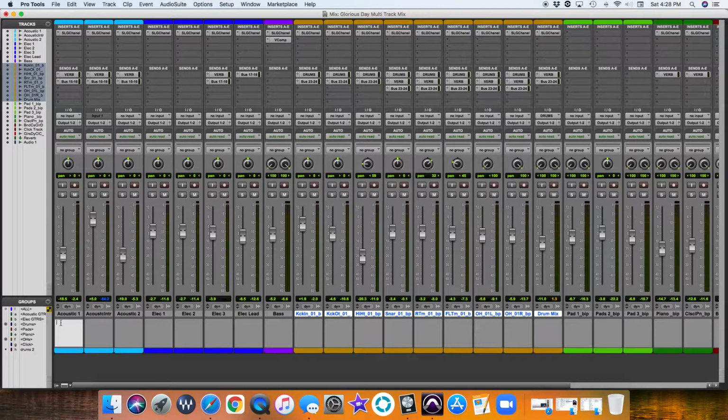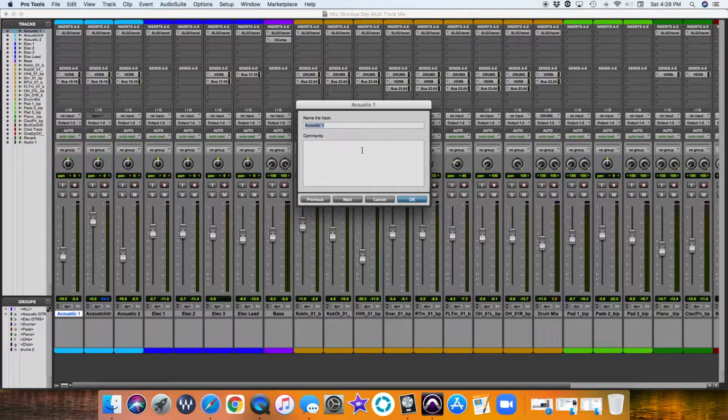If you come down here, you can actually change the name here. And if you hold the command button and go to the left and right arrows, you can actually toggle between tracks. So you can see acoustic intro, acoustic 2, electric, so on and so forth, right? I already have them named. But that's how you toggle between tracks.